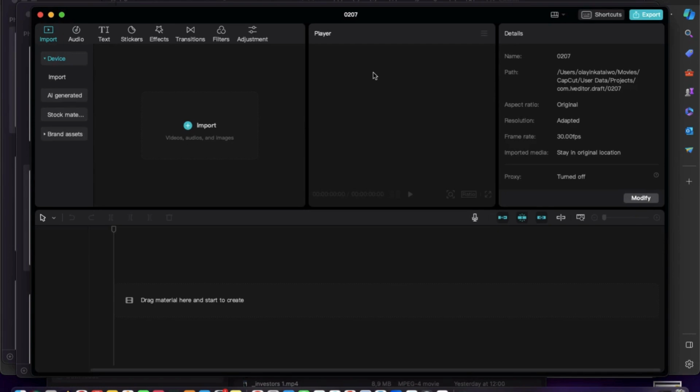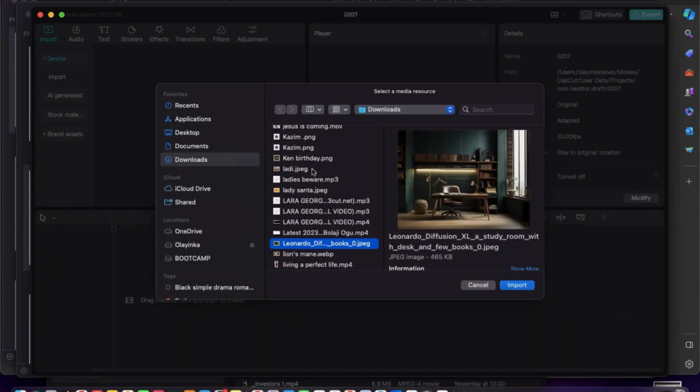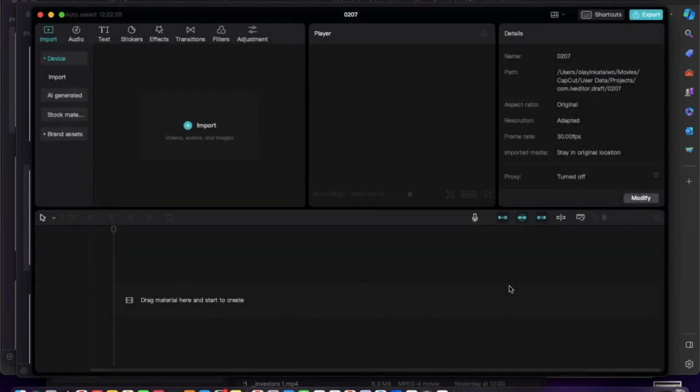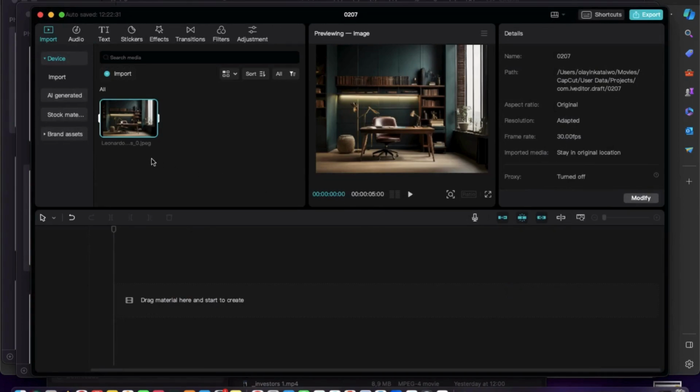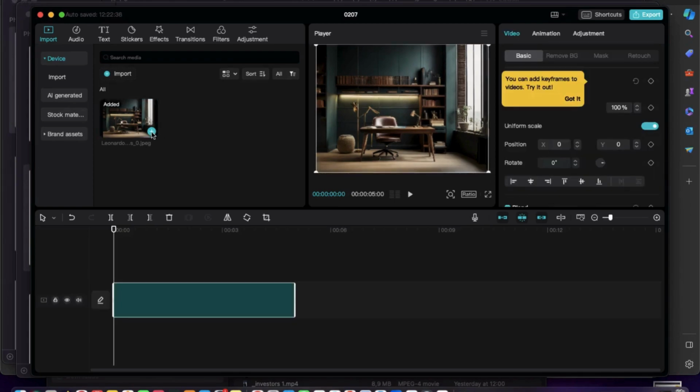So you first import that background you created from Leonardo AI. Click on this to import it. So you import it. After importing it, what you need to do is just to click here. Now this will be our background.